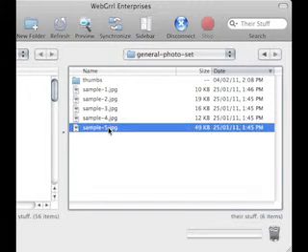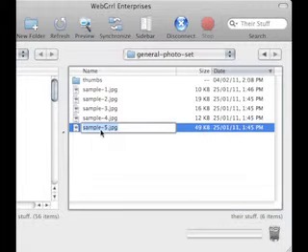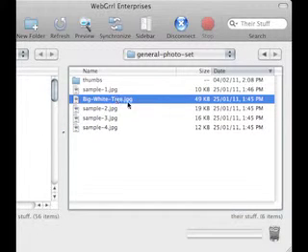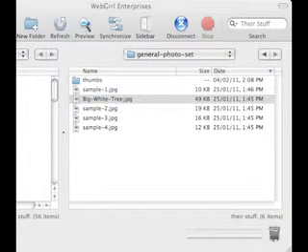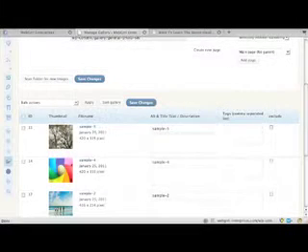So I'm going to take this one here and I'm going to rename it. I can't remember what it was exactly. It doesn't matter at this point. I'm going to talk about the naming strategy later. But I'm just going to say this is a big white tree. Okay, so now it's got a new name to it. And now I'm going to go back to the browser.